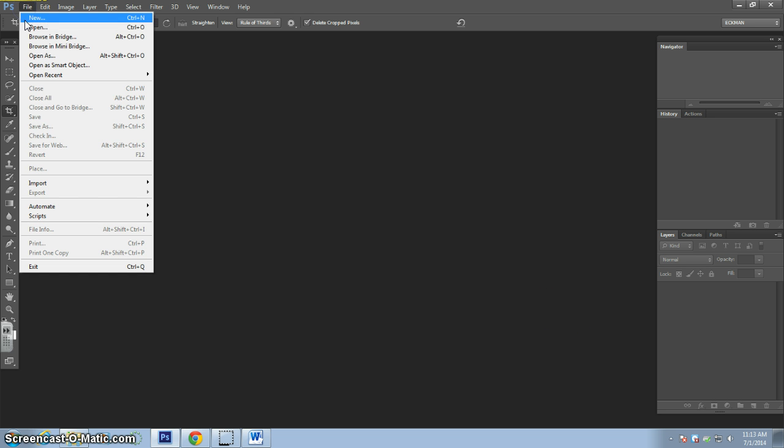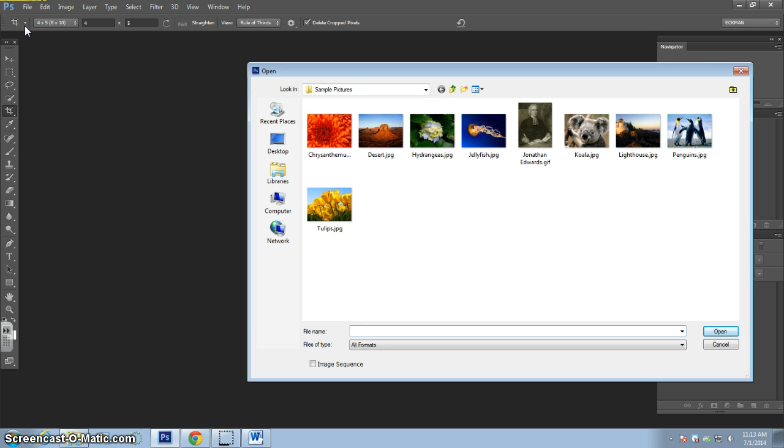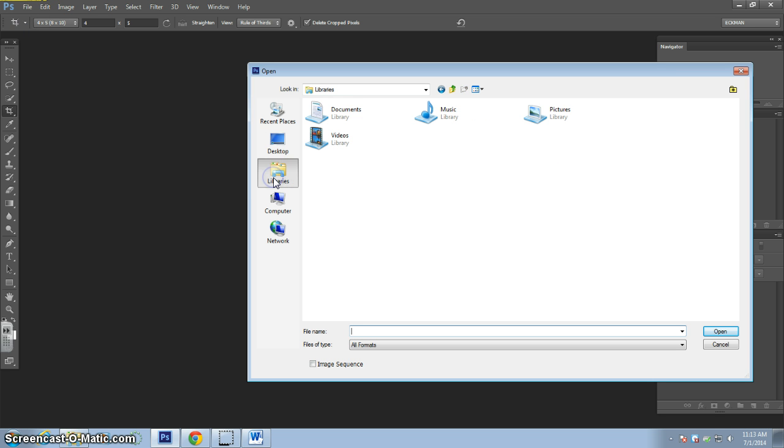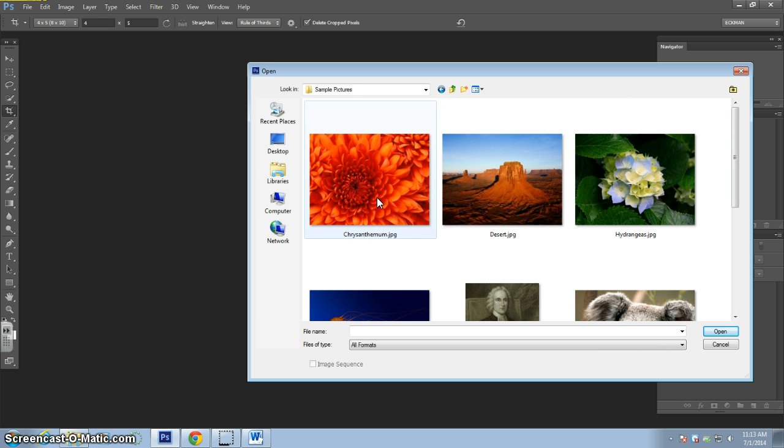So let me just open up a file, File, Open, and you guys are probably going to be working with USB drives, or you're going to be downloading something from your Google Drive and then placing it in the libraries folder on the computer. I suggest just using a USB drive because if you move a computer, your images are not going to be there. So I'm going to go into the sample pictures and I'm going to select one and then try to select another.